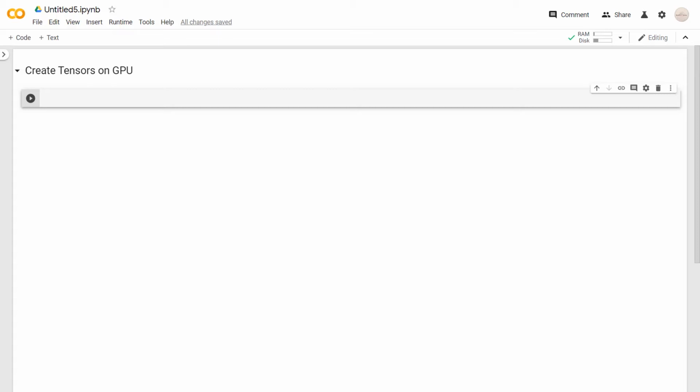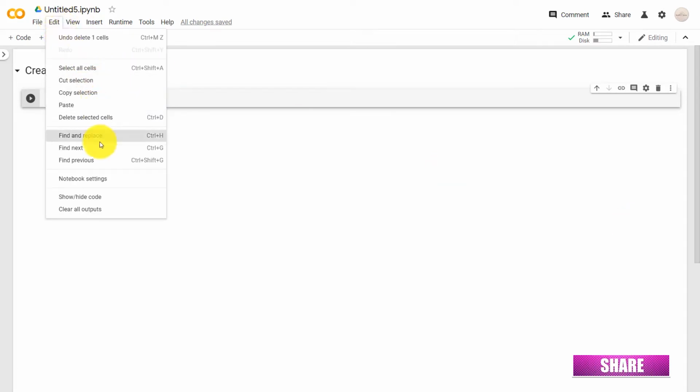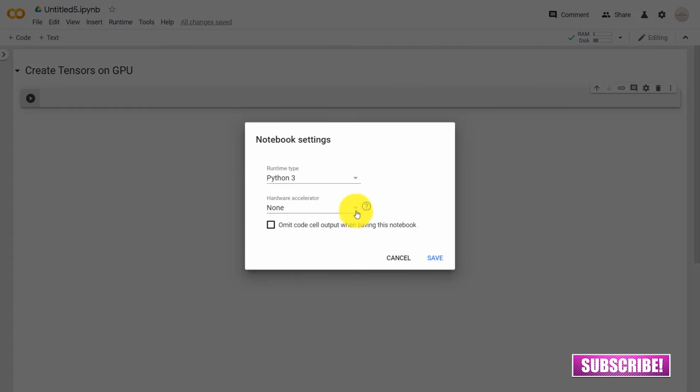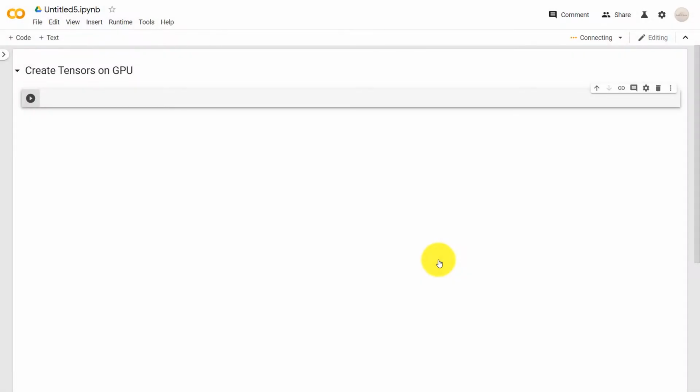So let's get started. To be able to create tensors on GPU, the first thing we need to confirm is whether we have a CUDA-enabled GPU or not. Since I'm on Google Colab, I'll just enable GPU for my session. So I'll go to Edit, Notebook Settings, and here I'll select the Hardware Accelerator as GPU. Okay, this has been enabled.